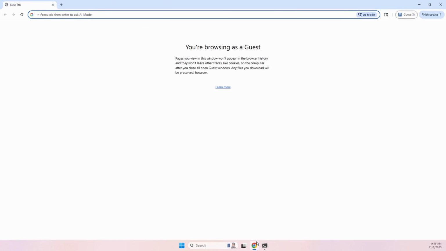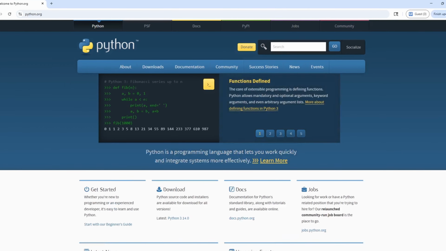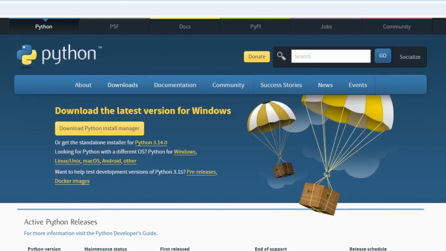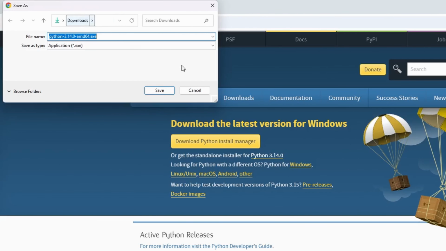Now let's open up our favorite browser and go to the official Python website, python.org. Click on downloads. There are two ways you can do this. You can either download the manager or you can just download the standalone. I'm going to go ahead and download the standalone. So click on that, make sure where you're saving it, and then hit save.